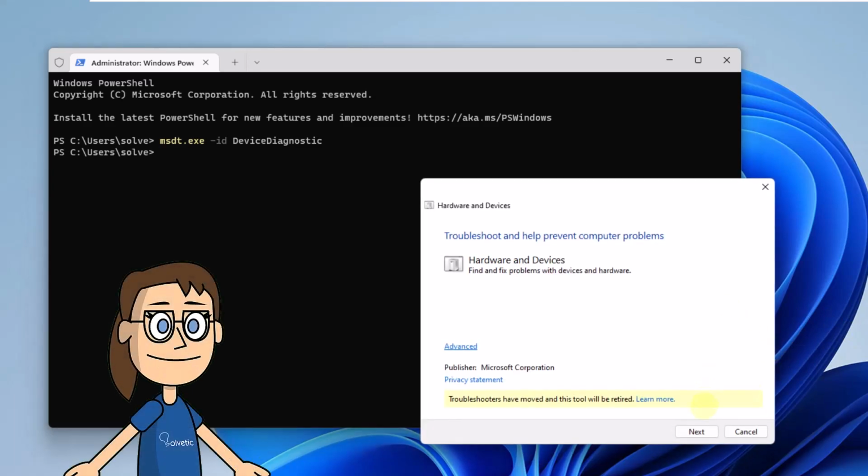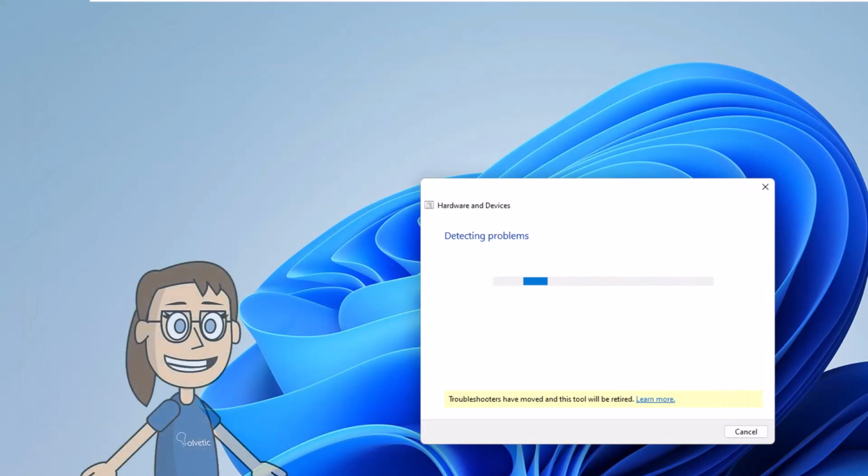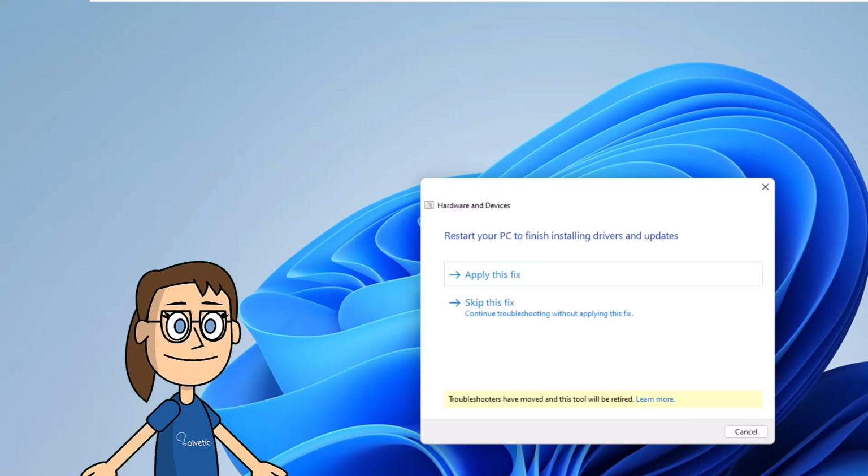Now click on Advanced. Here, validate that the Apply Repairs automatically option is active. Click on Next. You need to wait for the utility to do all the necessary analysis and corrections. It may ask you some questions. Wait for it to finish.